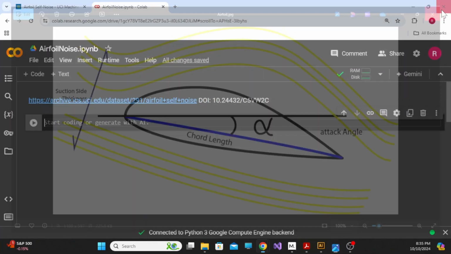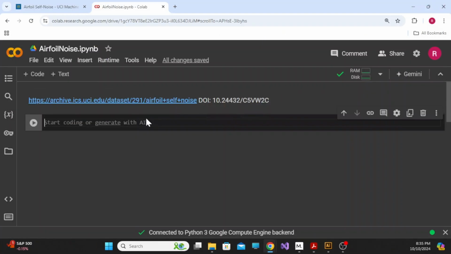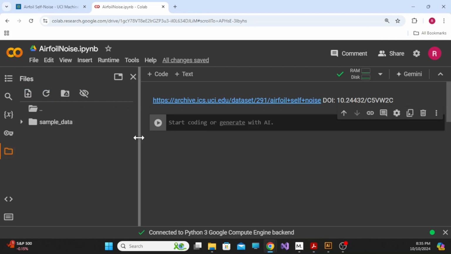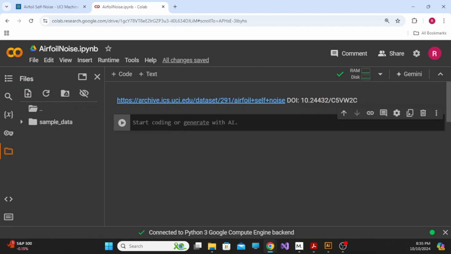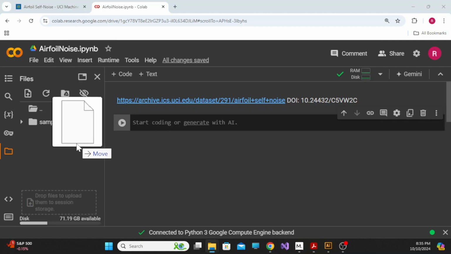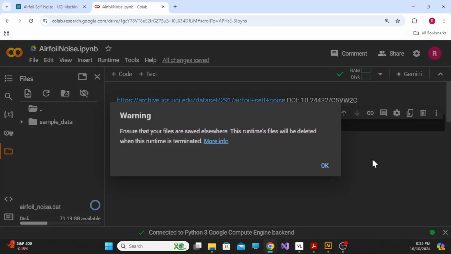Practice part. So we are in Google Colab. What we're going to do is import the dataset. I have the link above for where we've gotten the dataset from. We're going to upload it to Google Colab. Actually, it is from University of California, Irvine. So we're uploading.